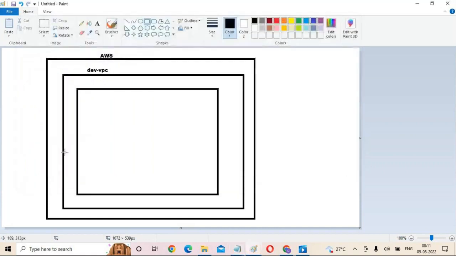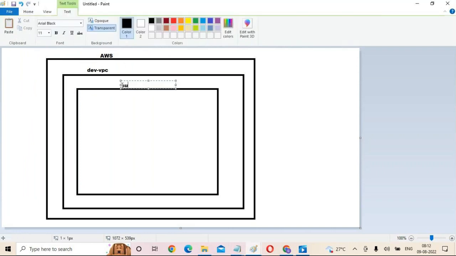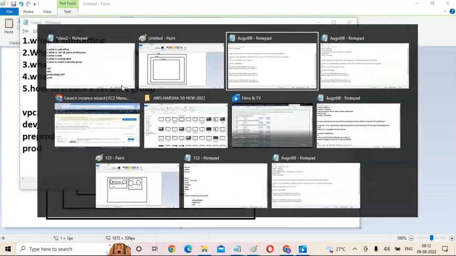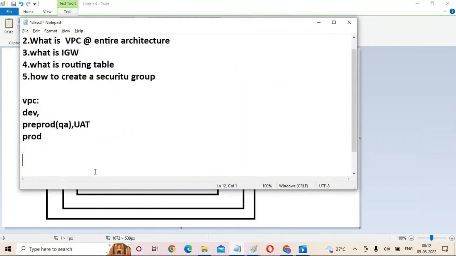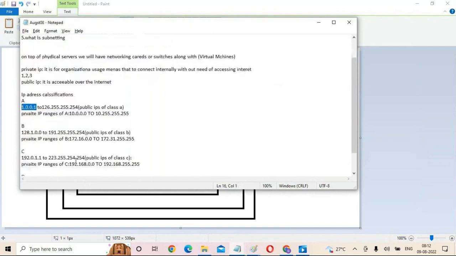In these VPCs, we will have some subnets. Let us assume that this is an entire VPC. Entire VPC in the sense subnets will be mentioned like 10.10.0.0/16. A lot of the time you will find slash 16 here. Slash 16 in the sense you will get an IP address range.